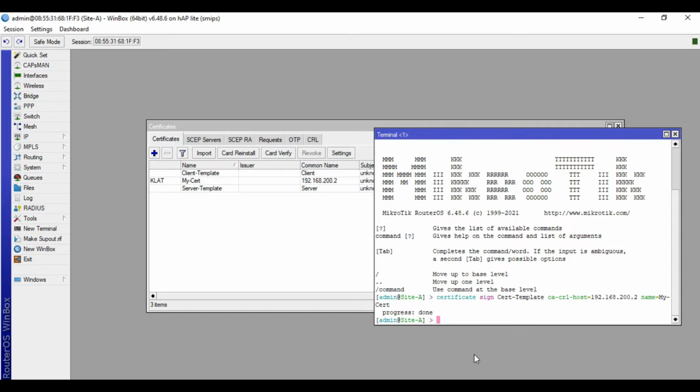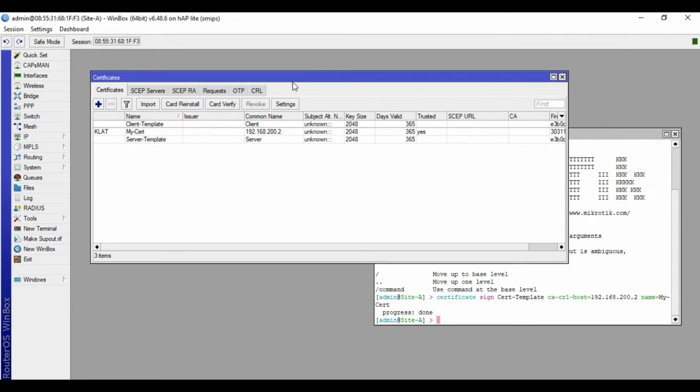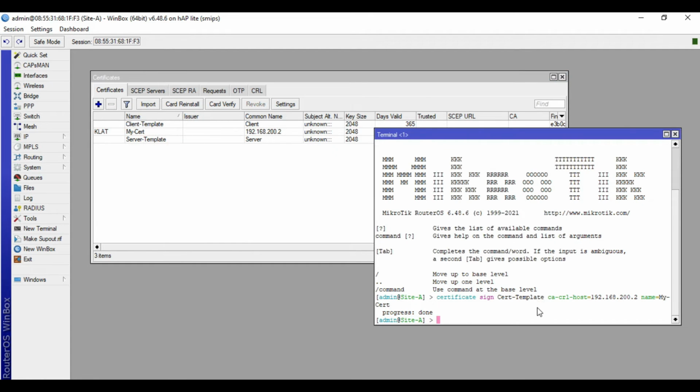It's done. So what you can see here in the certificates, the cert template is now changed to my cert, and it has a KLAT flag beside. The name of that flag is: K means private key, L means CRL, A means authority, T means trusted. Let's do the same process for the server certificate and client certificate.